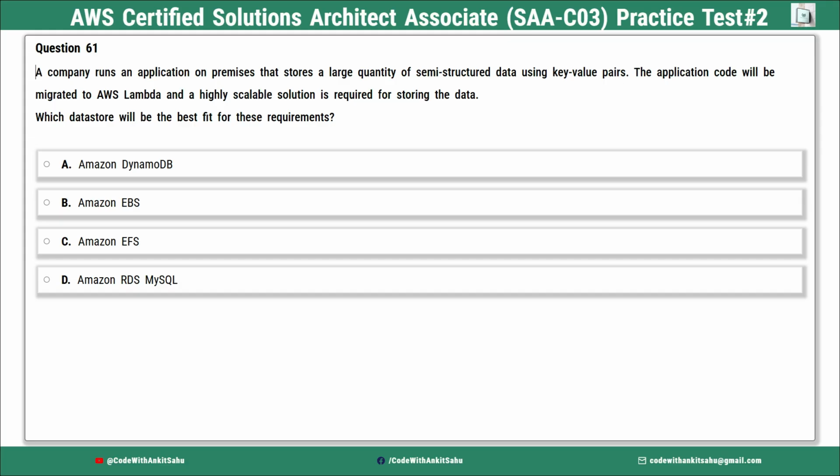Question 61. A company runs an application on premises that stores a large quantity of semi-structured data using key-value pairs. The application code will be migrated to AWS Lambda and a highly scalable solution is required for storing the data. Which data store will be the best fit for these requirements? Option A. Amazon DynamoDB. Option B. Amazon EBS. Option C. Amazon EFS. Option D. Amazon RDS MySQL.